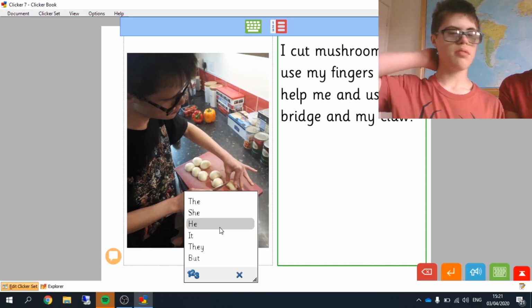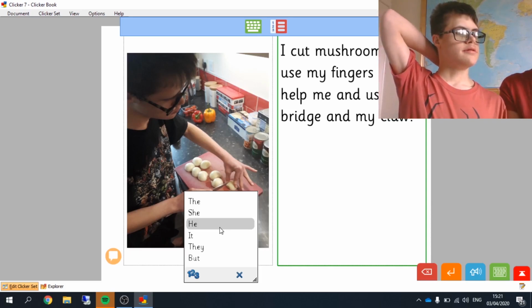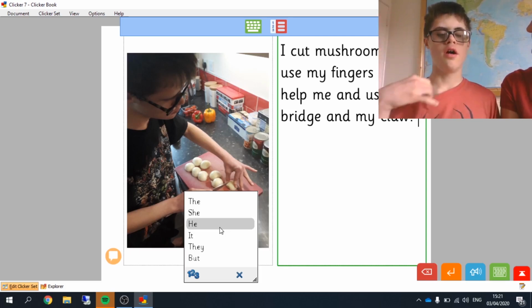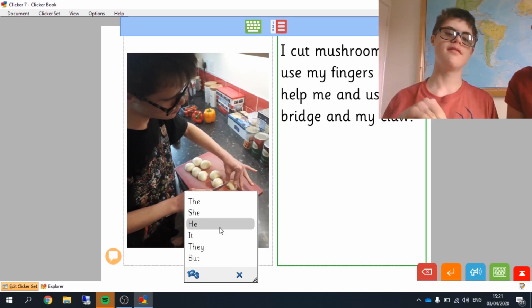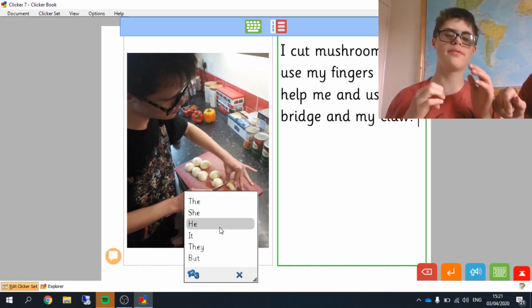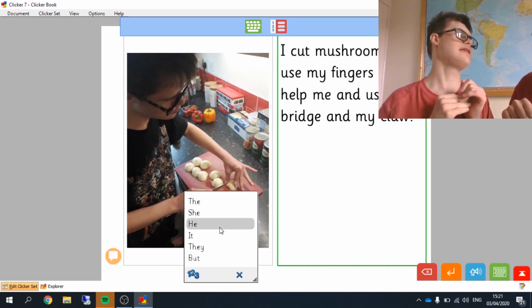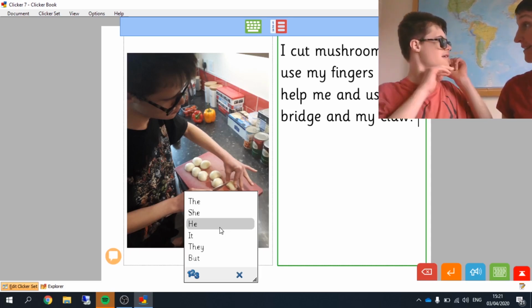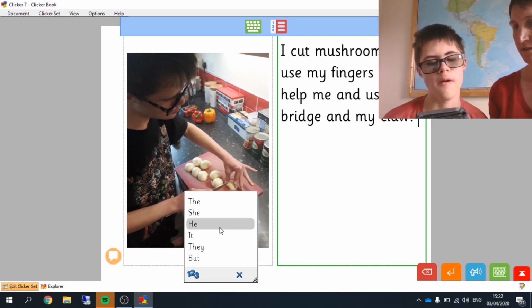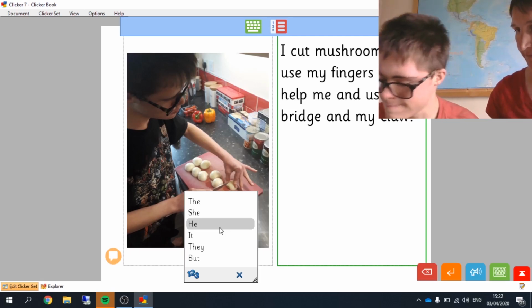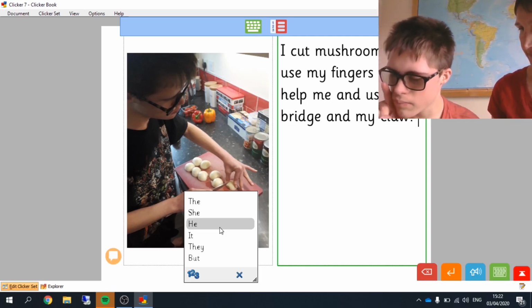Why did you use your bridge and your claw? To keep my fingers safe. I don't want my fingers to get cut and bleed. Nice. Okay, record it. I don't want my fingers to get cut and bleed. You press the play button. I don't want my fingers to get cut and bleed.